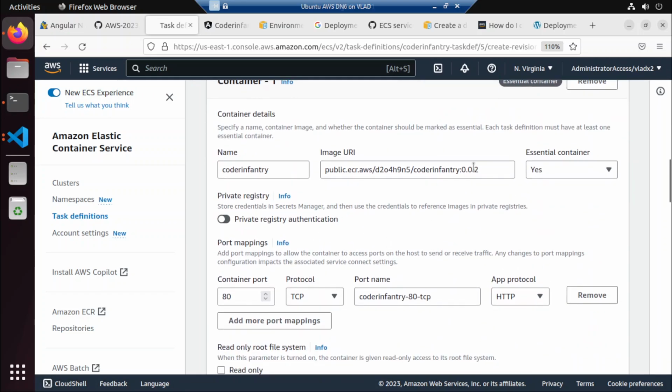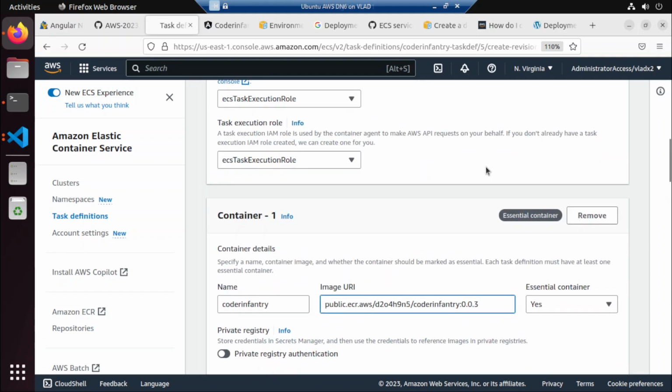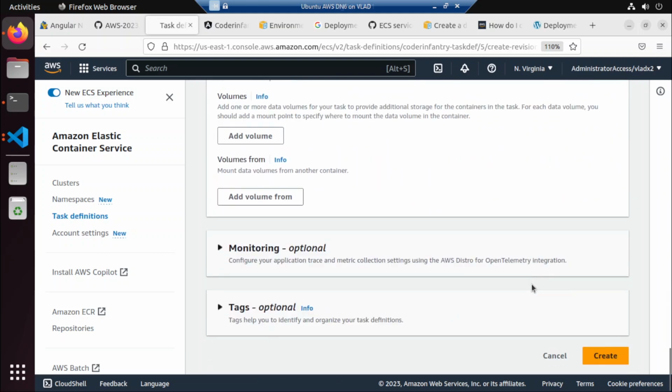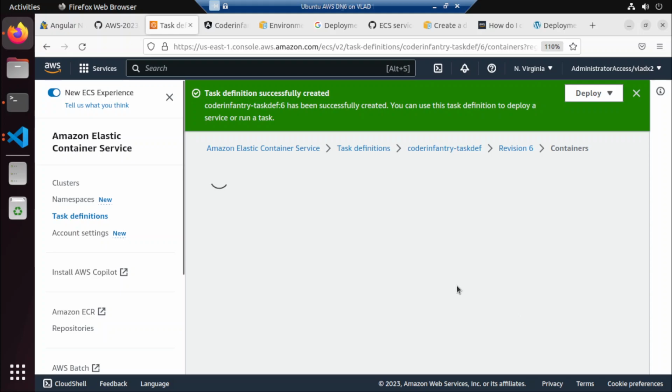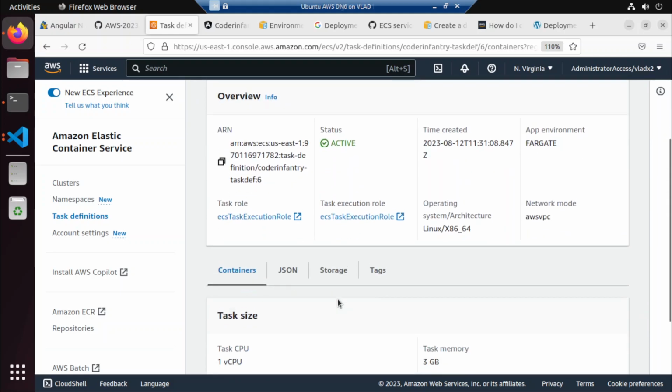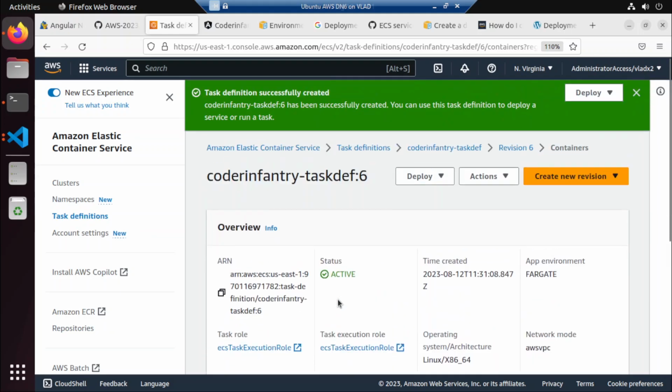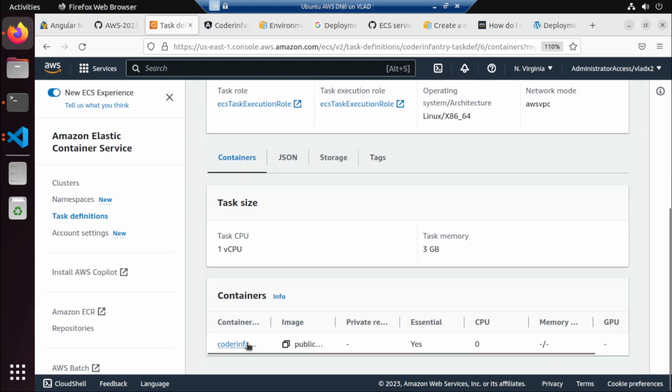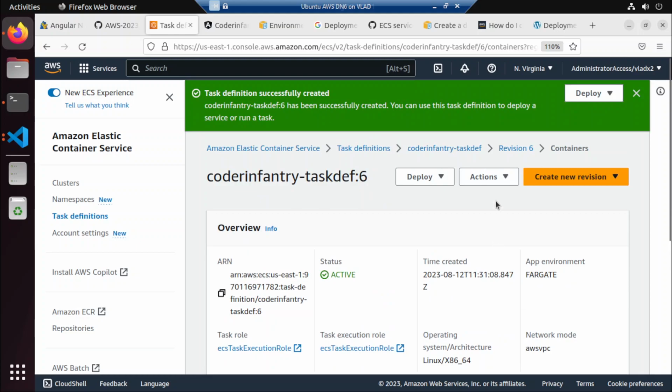So if you can see here, there's a tag. We want to update that to 3. And then create. So we now have a new revision 6. And these are the containers. So next we want to deploy. Okay, so create a service.